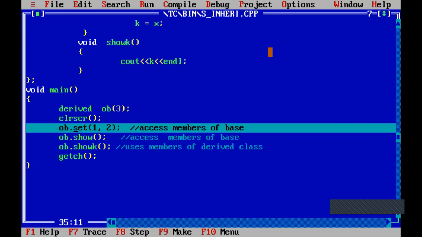Now you see at this particular line, the OB object belongs to the derived class, and the set function belongs to the base class. It is not matching, right? The OB object belongs to the derived class, the set function belongs to the base class. But still it will call the function because we have inherited. The derived class is linked with the base class by public mode.